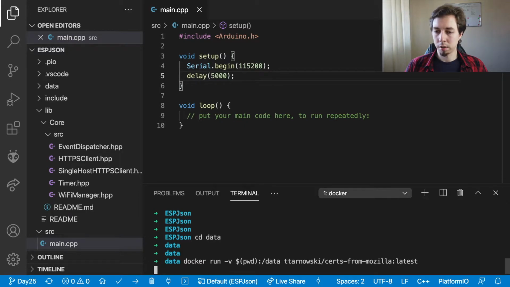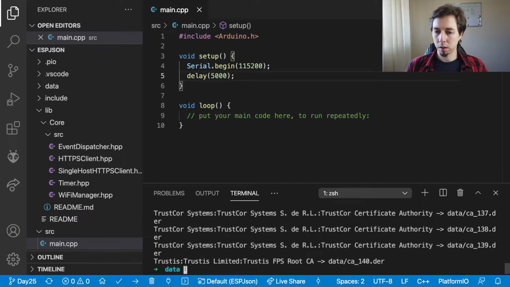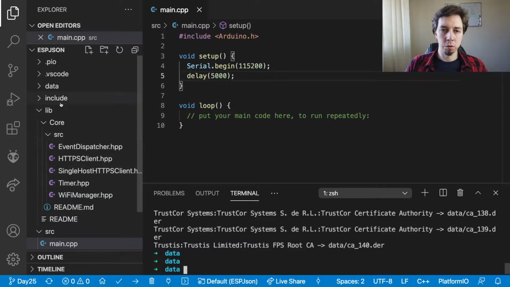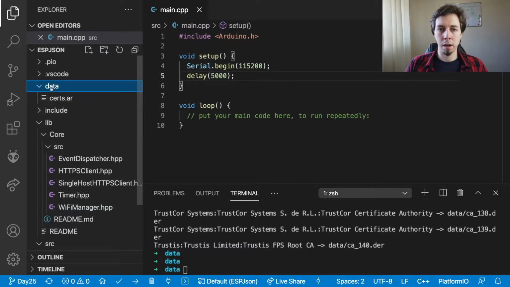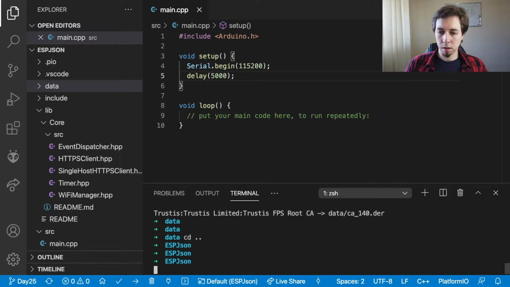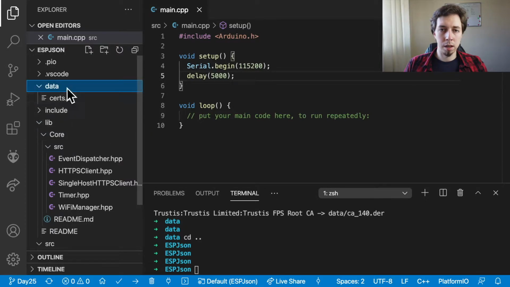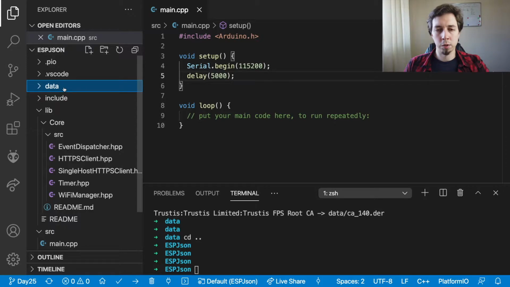So I'm just gonna run it. Cool. And we should have this certs.ar in data now. Right, I've got that, but it's not on the flash memory of the device. And that's what I'm gonna do right now. I'm gonna upload that file, this certs.ar, to the device's flash memory.